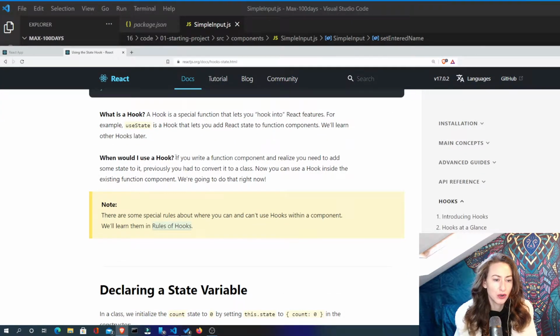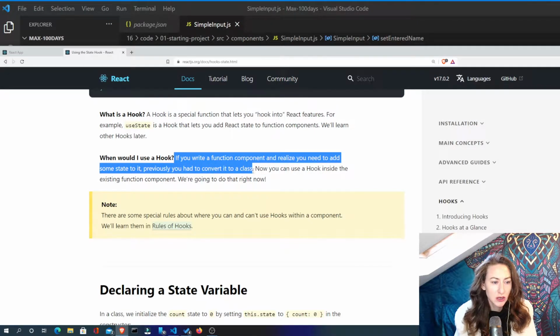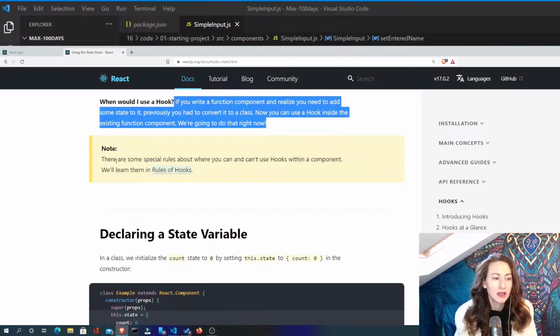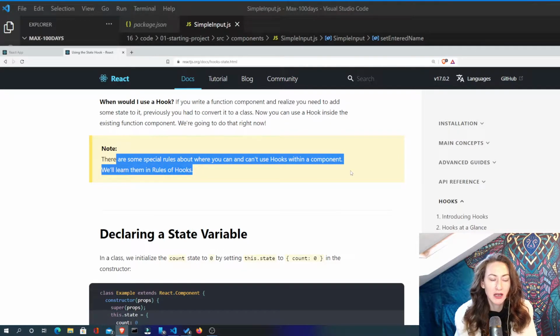When would I use a hook? If you write a function and realize you need to add some state to it, previously you had to convert it to a class. Okay. Now you can use a hook inside the existing function component. We're going to do that now. Okay. There are some special rules about when you can and can't use hooks.